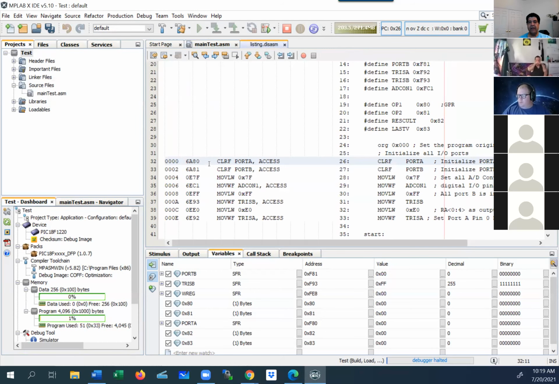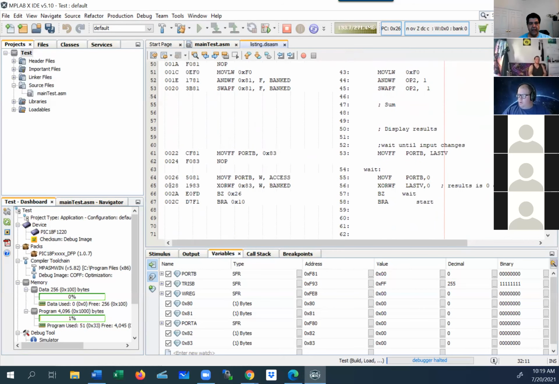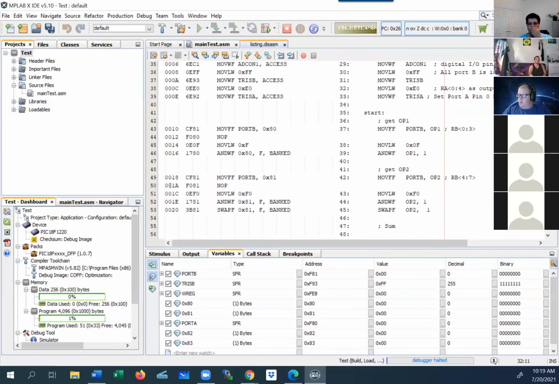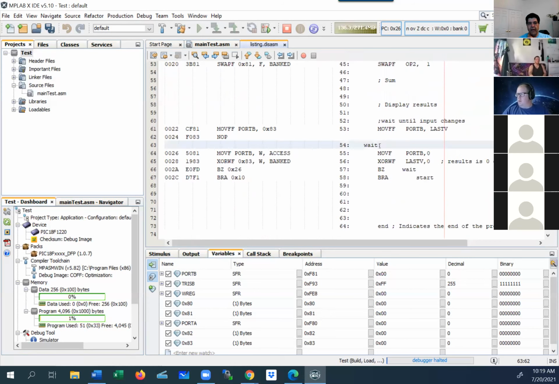This is the disassembly code. If you look, let's go to line 55. Where is 55? Oh, it moved. Okay. Start. Wait. We're right here. See, wait has no code or memory location associated with it. You see that?